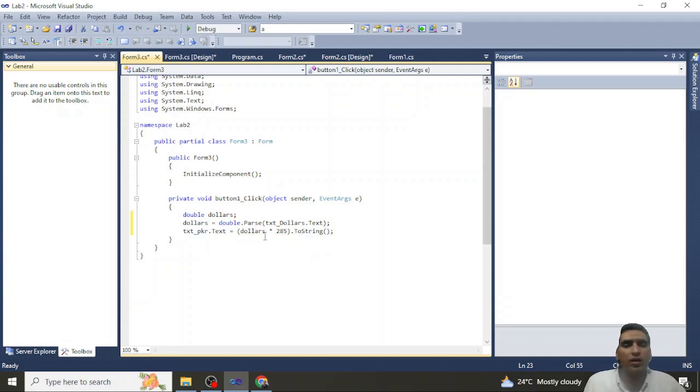So here we created a variable dollars, where we get dollars from text dollars dot text. We convert it into double and put these dollars into variable dollars. In the text PKR, which is a text box, we change its text property equals dollars multiplied by 285, and this will become a double quantity. So we converted it into string.